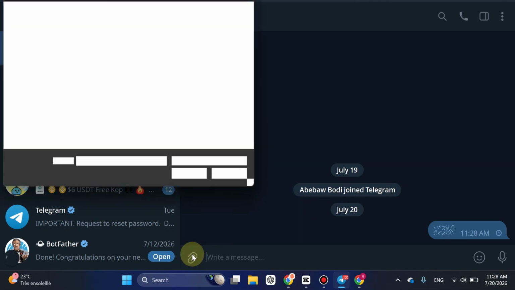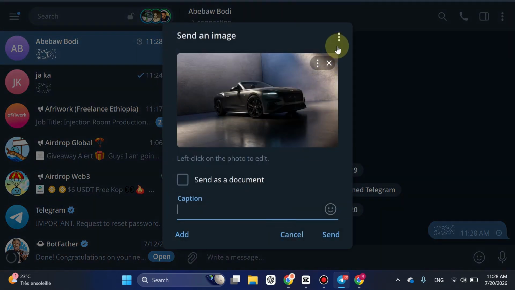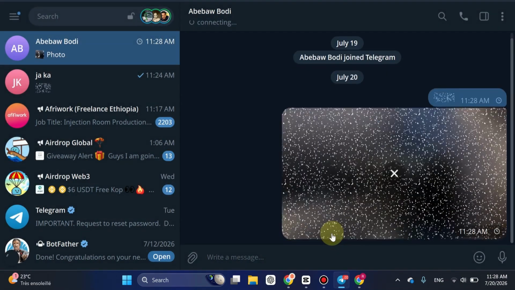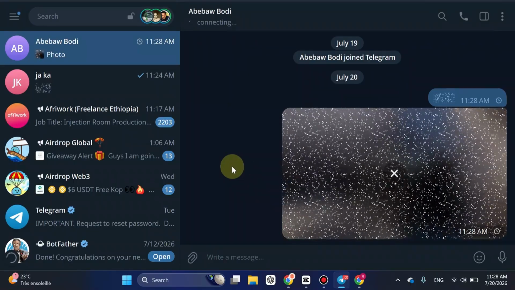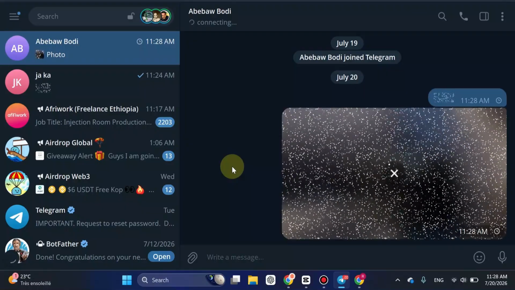Select the image you want to send, then choose the Hide with Spoiler option if it's available before sending the photo. After that, send the image as usual. The image will remain blurred until the recipient clicks on it. And that's it. You've successfully used spoilers in Telegram on your PC.